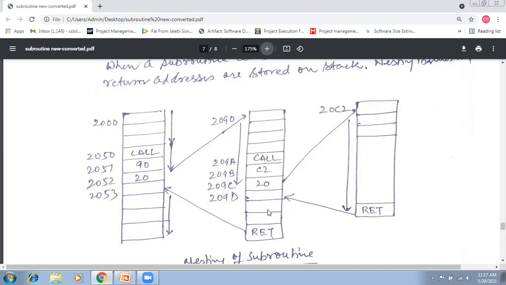So instead of executing the next instruction, it will first execute 20C2. And when the code from 20C2 onwards has been executed, it will return to the place where the subroutine was called. The return instruction goes back to the place from where the subroutine was called.